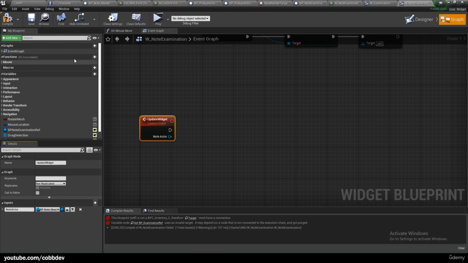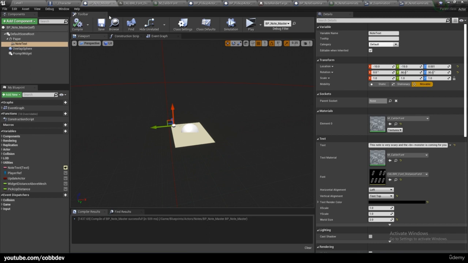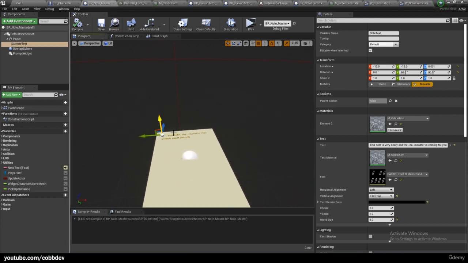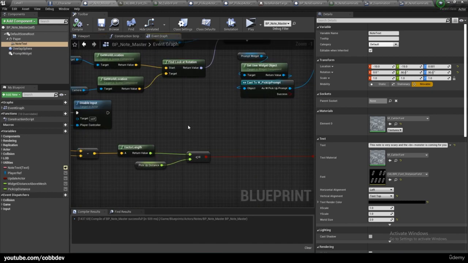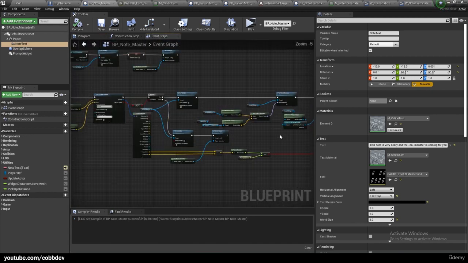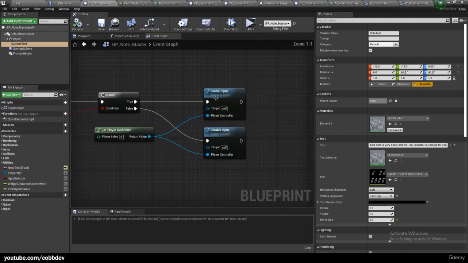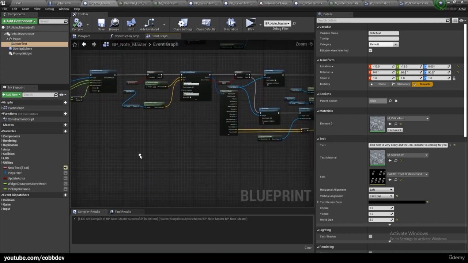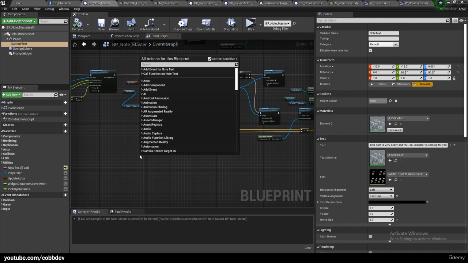Now before we continue in this update widget, we still have the errors, but don't worry about that. Let's go back into note master and let's actually make something happen when you hit E when you get close enough, because right now it doesn't do anything. We do have enabling and disabling input active, so when you get close enough to hit E, it is registering that you hit something, but it doesn't do anything.